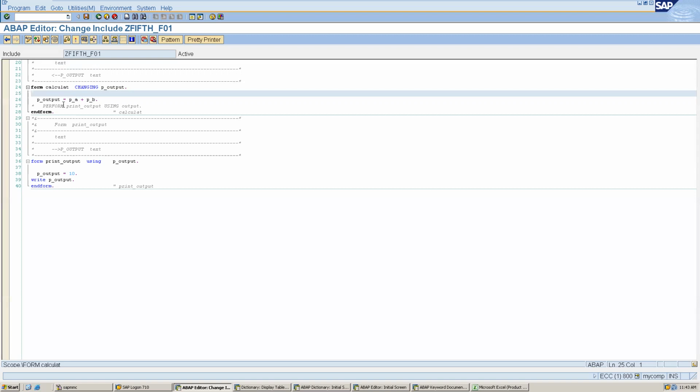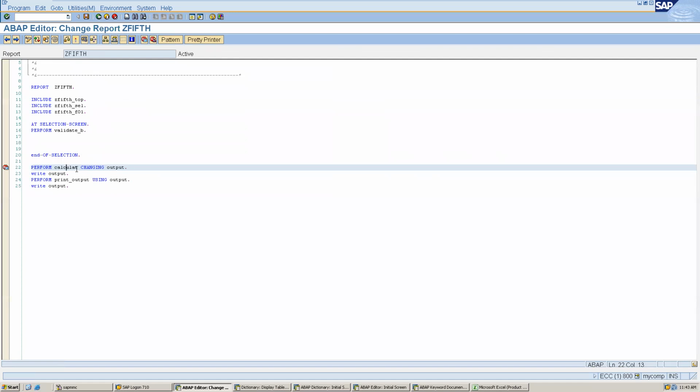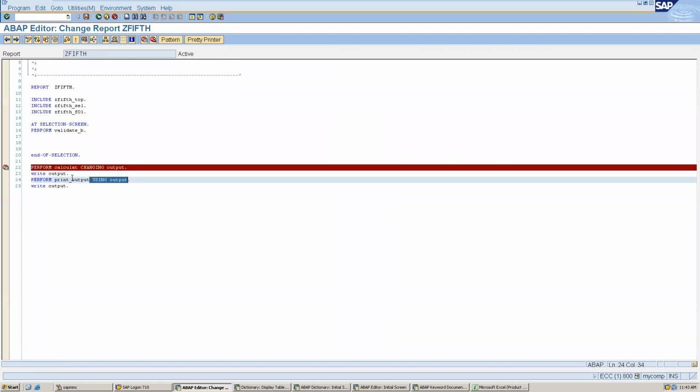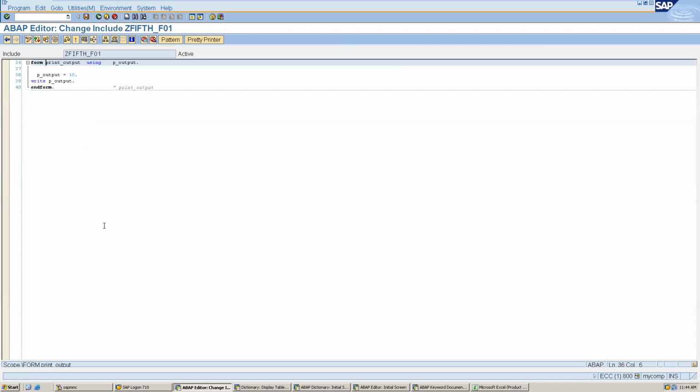That local variable cannot be accessible inside the other form perform because it is local to this particular form and perform. So that is one reason we can pass those variables by using USING or CHANGING. First, let's understand USING. For example, here I am not mentioning anything, and if I want to find out what all variables I have used inside this, then we have to go and check each and every line, right?